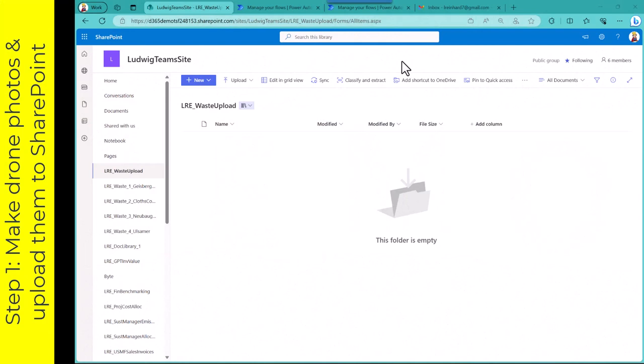Okay, so I start here in my SharePoint location that I just use as a temporary storage for my pictures. So you can use something else, whatever you like and find best. I found SharePoint is an easy way for me to process the pictures. So what did I do?